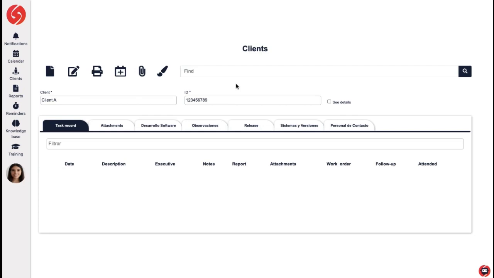In the client section, we have a system that allows us to create guest logins for the clients so that they can directly access in an efficient and digitized way all the information about the work done for them. We can create guest logins both when creating a new client and when editing it. In this case, I'm going to edit this client.